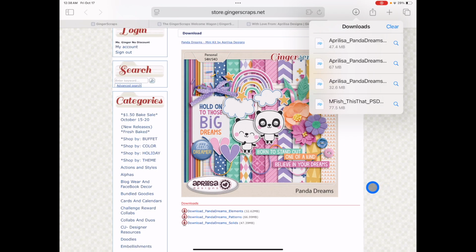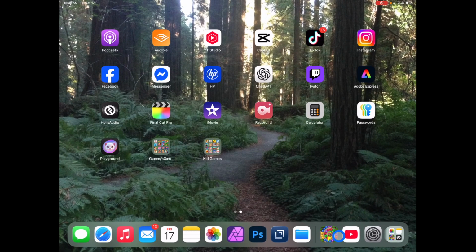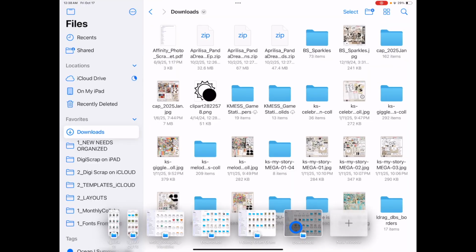Okay, and we are back. All of the things I wanted to use for this page are downloaded now. We have the template in the PSD and TIFF file formats, and the 3 downloads from this super cute Panda Dreams kit. Now that they're all downloaded, they're on my iPad. So we will go over to the little file folder icon right here to access our iPad. And it's in my downloads folder, which is where we told it to go earlier.